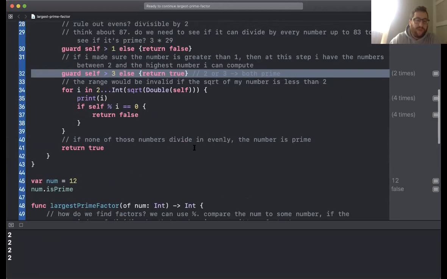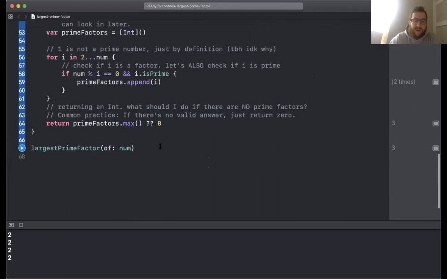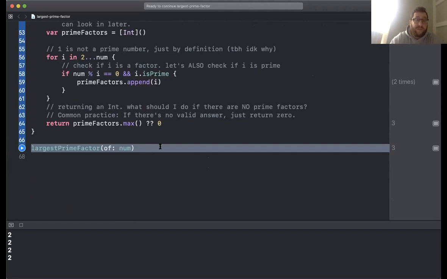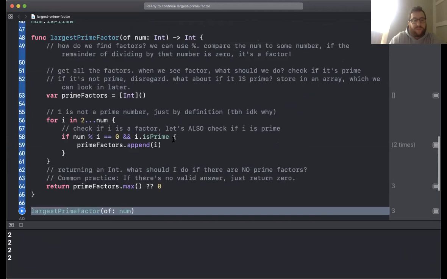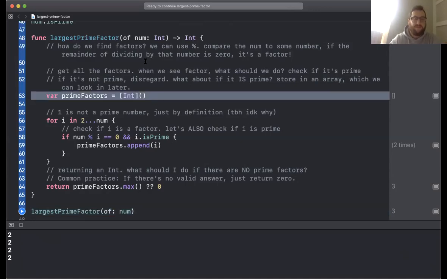All right. I run it. It works. That's good. Can anyone think of a way to not take up any space? So if I said, get rid of the prime factors.